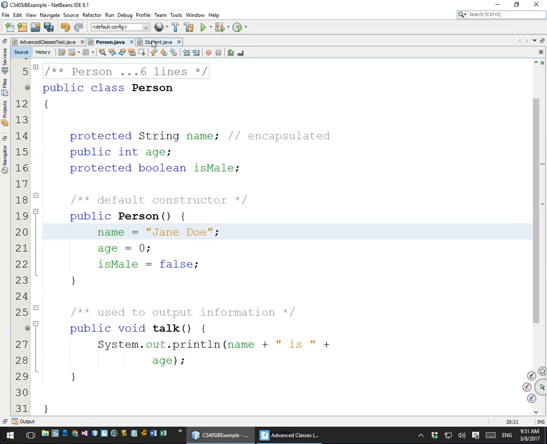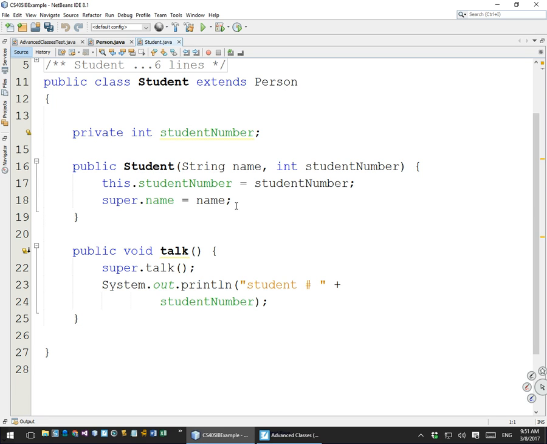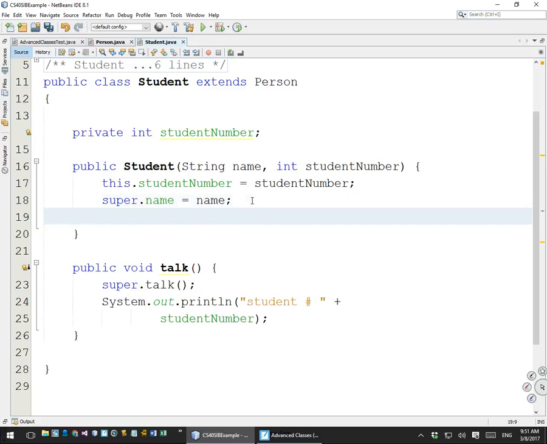Now, in addition, we're going to modify the student class. The student class, as you can see, modified the name by passing it through a parameter, but we're also going to now use the student class to modify the gender as well. Okay? Yeah, we're going to be a little bit sexist. We're going to set is male to true. So if it's a student, is male.